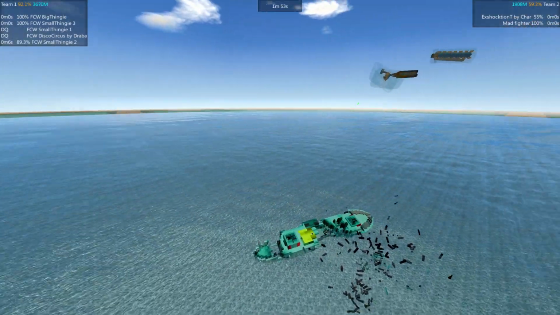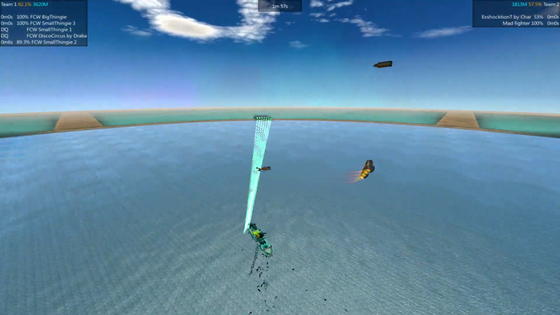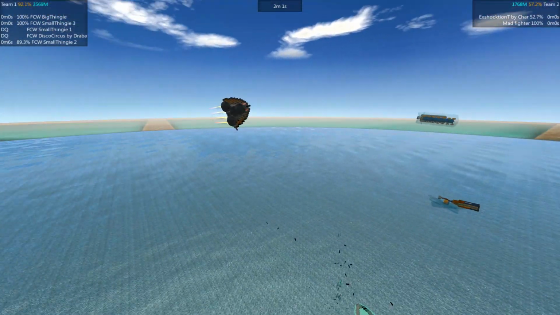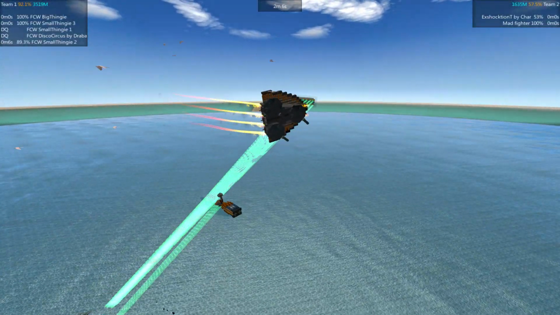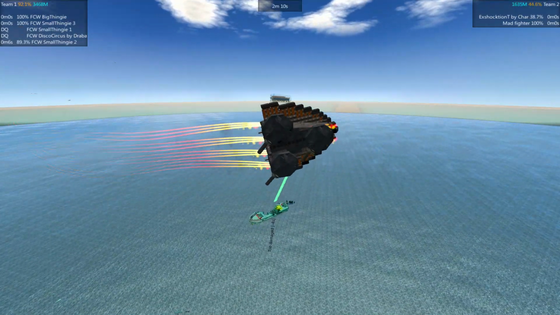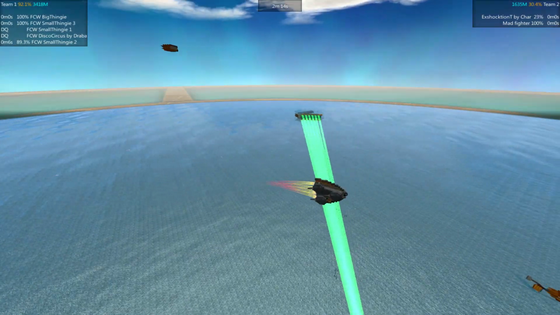There's the 2 damage on the ExshocktionT, and now the DiscoCircus will focus on the Mad Fighter. Mad Fighter is just kind of unable to do anything. He's just constantly trying to turn and get an angle on the big thingy, and just cannot keep up with that insane rate of turn speed.